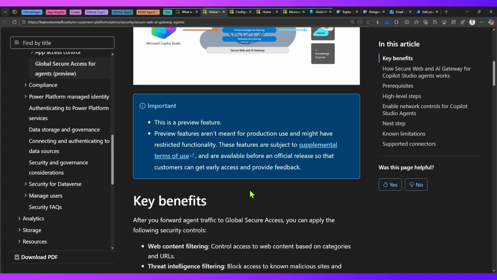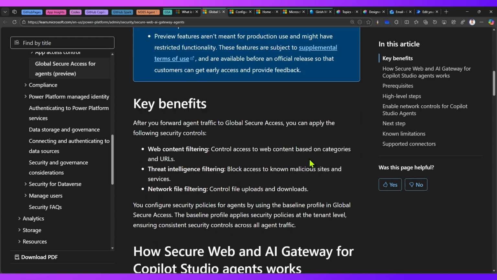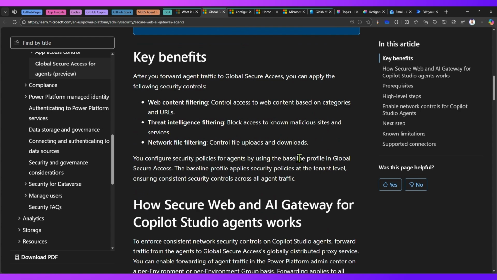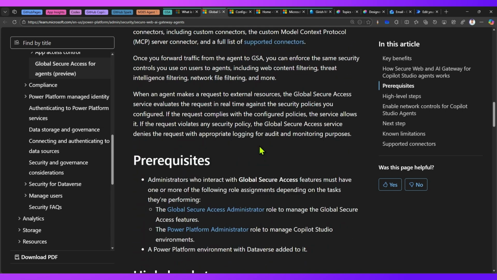So I've shown you this diagram. Now remember, this is a preview feature. It is not meant for production use as of now, Feb 2026. However, once this is made GA, you can use it in your production agents, and how it works. The documentation is pretty much clear.